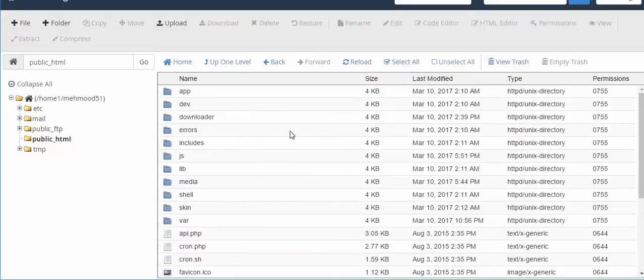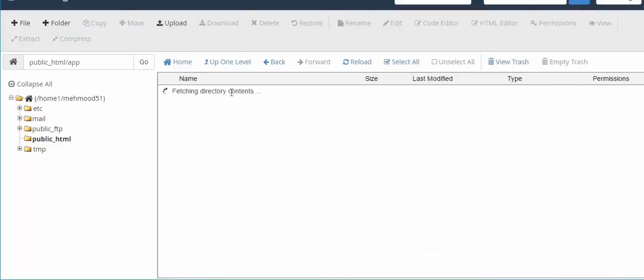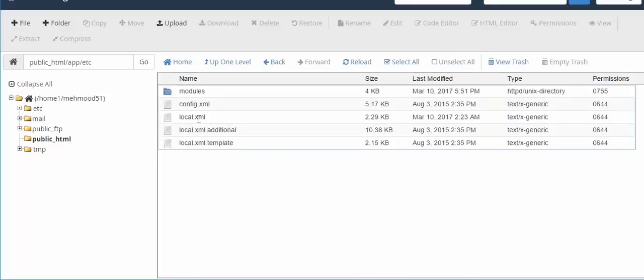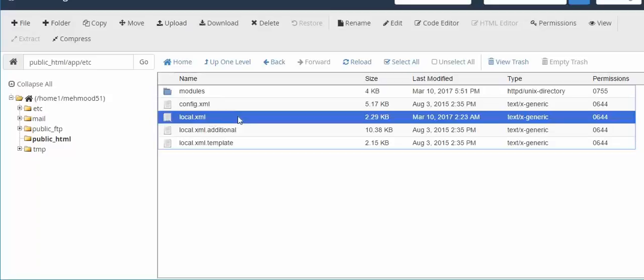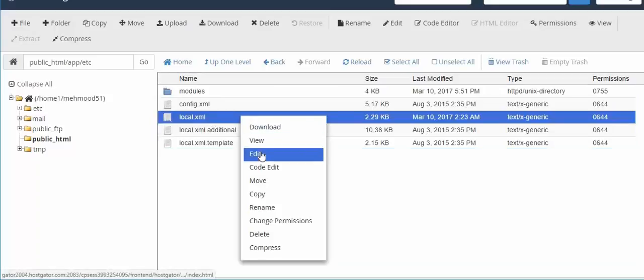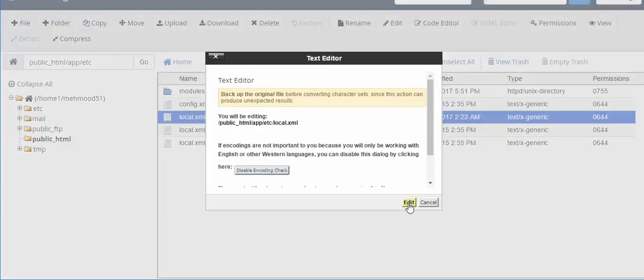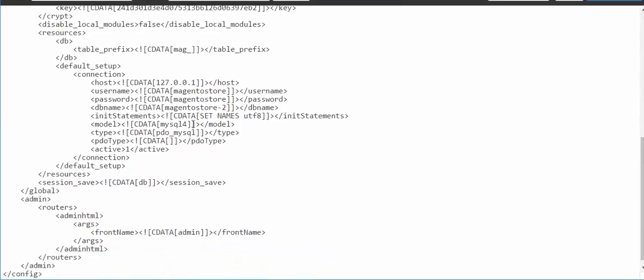Okay, now once you have extracted all your online project folder, now you need to go inside your app, and then etc folder. Inside your etc folder you will find a file called local.xml. Now just right click on it and click on edit. In this file you need to enter your database credentials. Here you can see it has the configuration settings for your database, username, password, and database name.